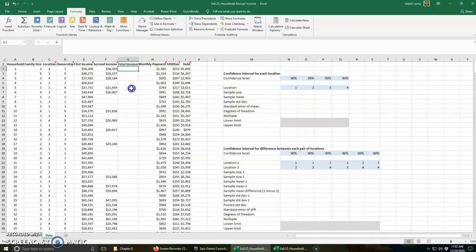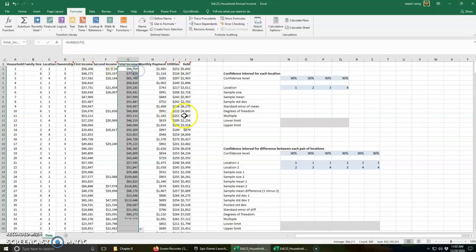And so what I want to do is calculate the total income. So we're just going to sum the first and second incomes together to give us the total household income. And so we will drag all of that down. Okay, and so now we're going to start putting all of this data together.